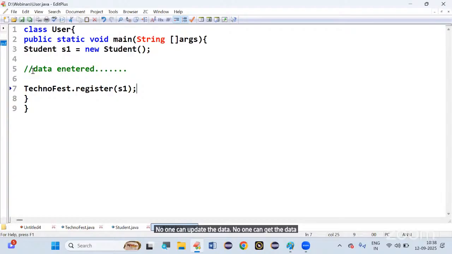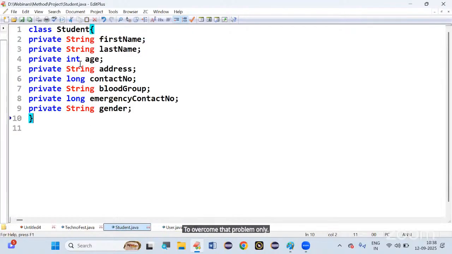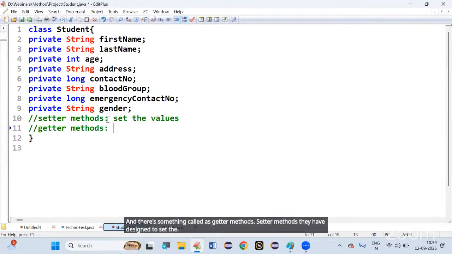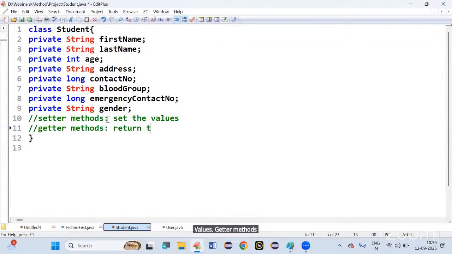Problem happened here. To overcome that problem only, the developer community has designed something called setter methods and something called getter methods. Setter methods are designed to set the values. Getter methods are designed to return the values.